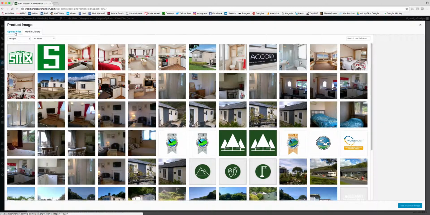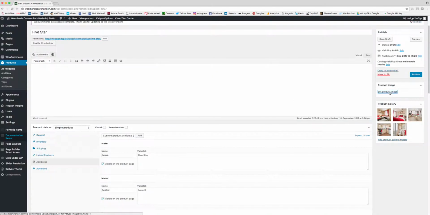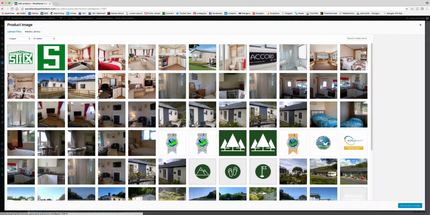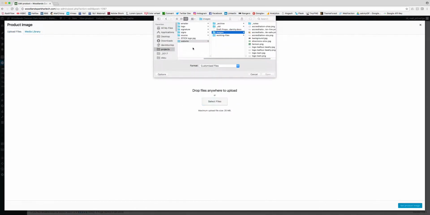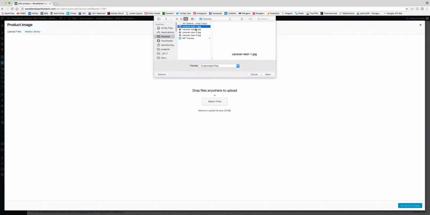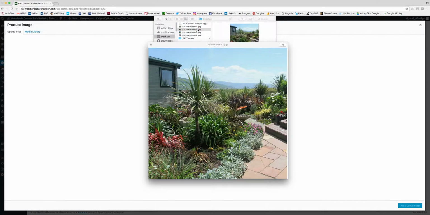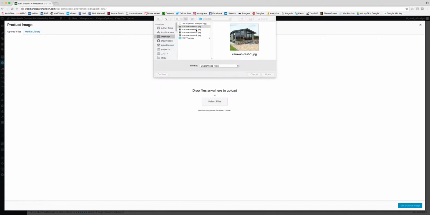Let's go into the media library. So yeah, if you go back, let me just show you. If you click on select product image, I'm going to upload some files from my desktop, some that I've created earlier. So go to desktop, got a few here. I'm going to upload these.